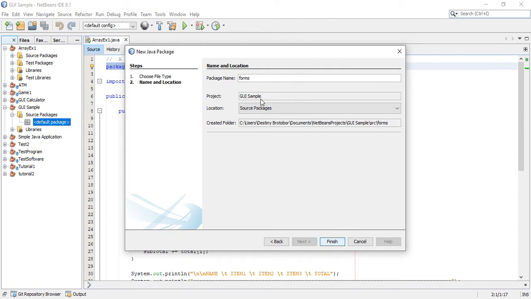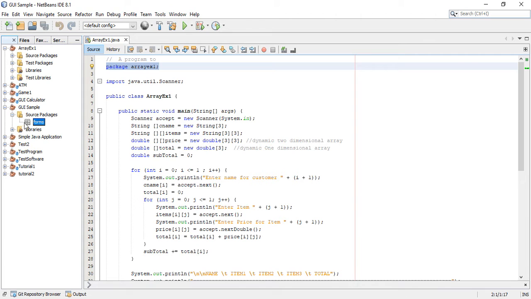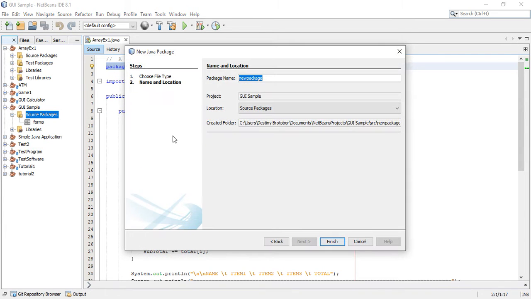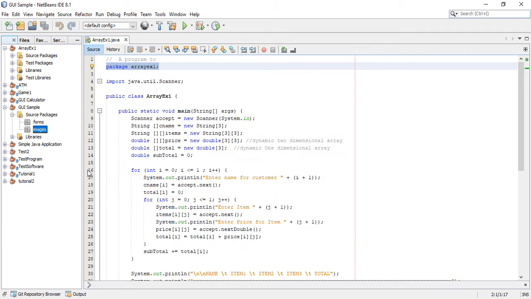Already we are in the GUI sample project, and the location where it's stored is this source package. You understand? If you want to change the location you can, but currently we don't really have any other source package. So automatically we'll have a package for forms as it is now. You can create multiple packages if you want to, let's say for images, just like I said. It's still inside the GUI project, but it's a different package. You understand?